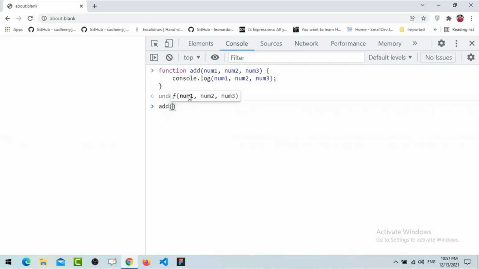For num1 we are not passing any value, for num2 we are not passing any value, for num3 we are not passing any value. So we will get undefined, undefined, and undefined, isn't it? And as we are not returning anything here, for the whole function return type, you can see that is also undefined. Now, what if I'm passing here just 2? What will be the output?